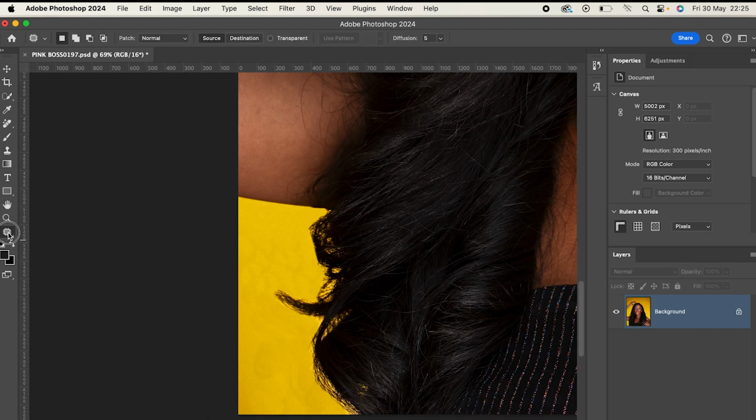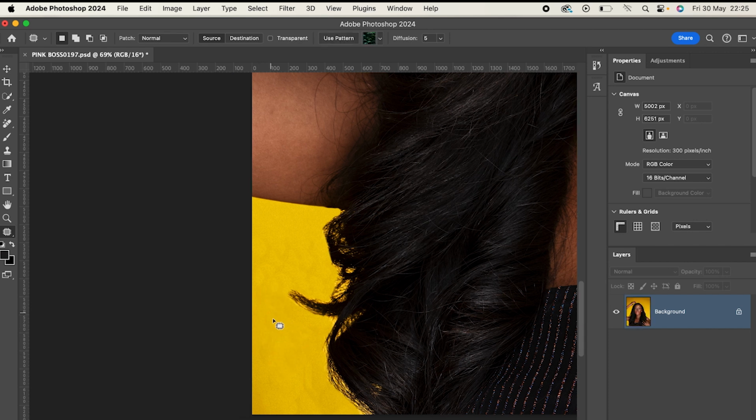So pick my part 2 again. Also smoothing this area, right? So get rid of this stuff. You can see how I'm doing it.